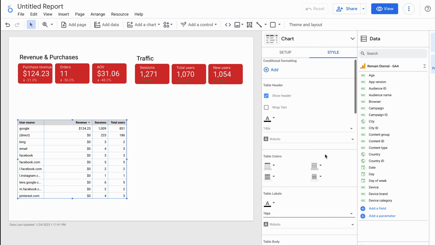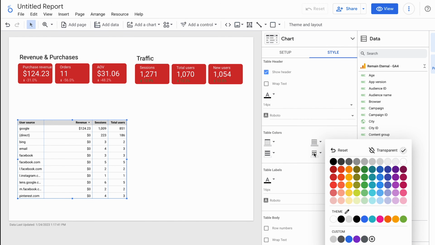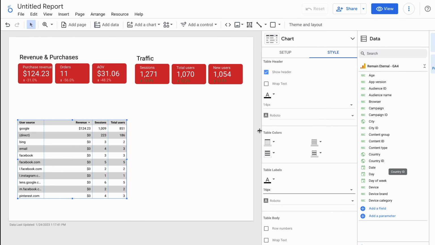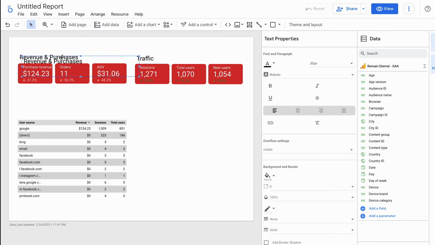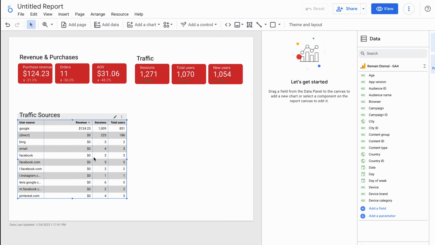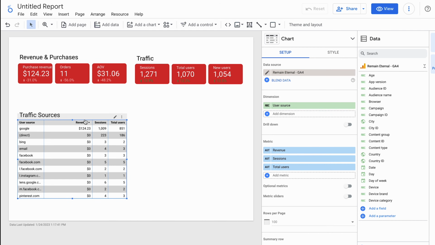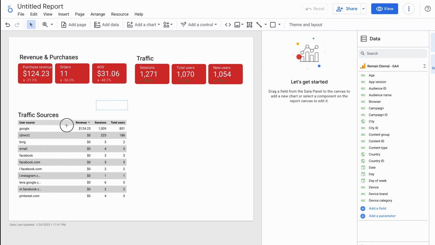And you can do things like alternate row colors. We can do a light gray to make it a little bit easier to read. And then obviously we can copy this and add a title to it. And we'll call that traffic sources. Now you can add shading and a background to this as well. So you can format this to your heart's desire. We're going to move this down a little bit.